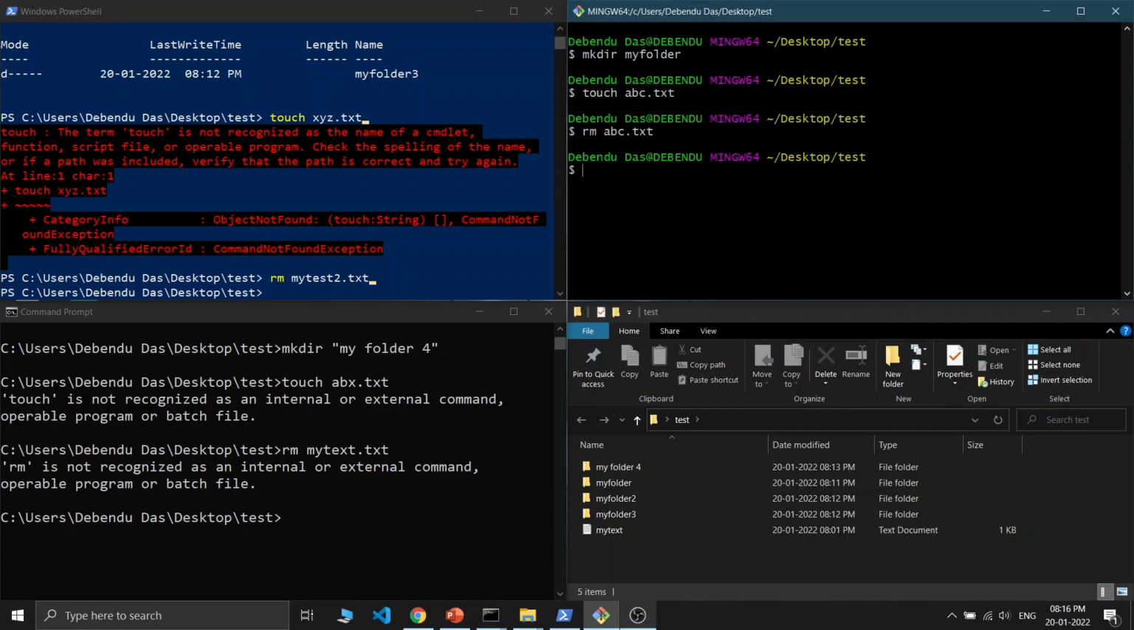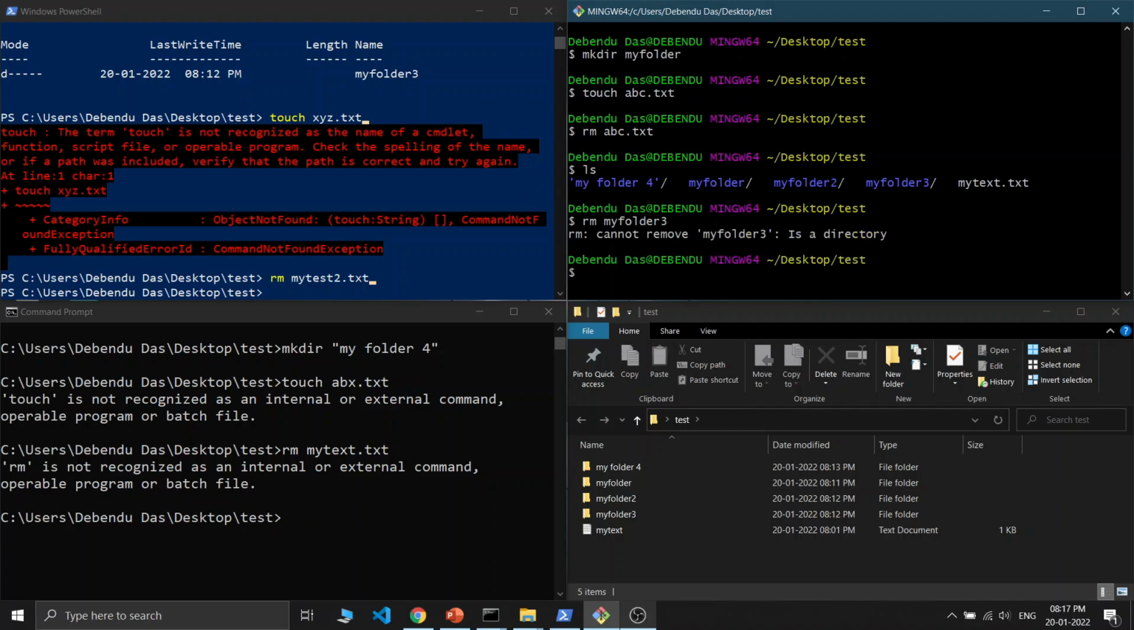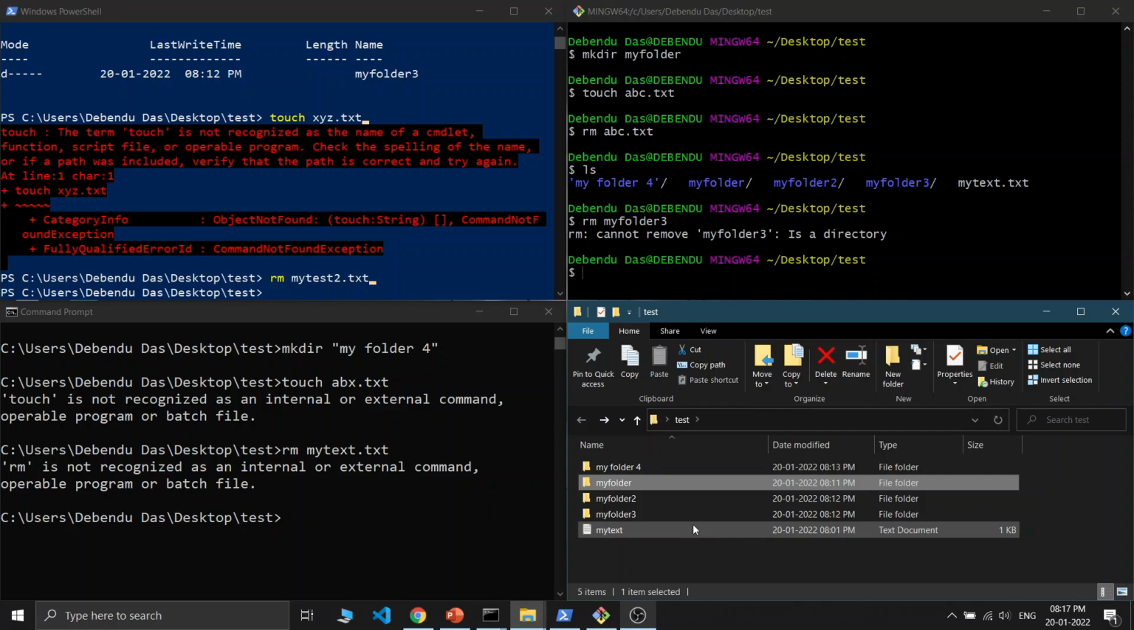So now if we write ls in the test folder, it will show my folder 4, my folder 2, and my folder 3. I want to remove my folder 3. So just write rm my folder 3 and press enter, and it will show that rm can't remove the directory. This is actually for security purposes. If you accidentally delete a folder which is important, this is a security warning.